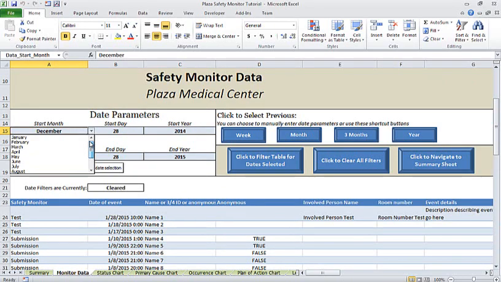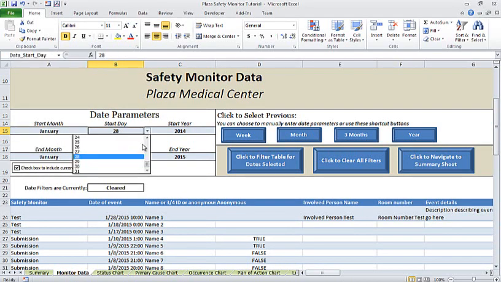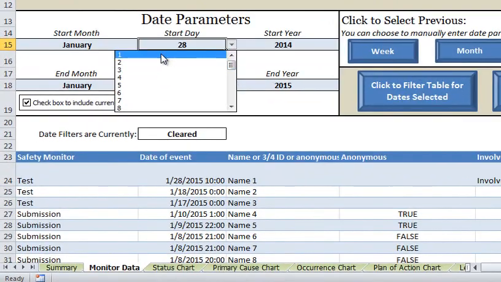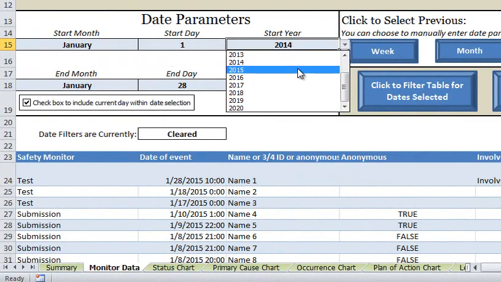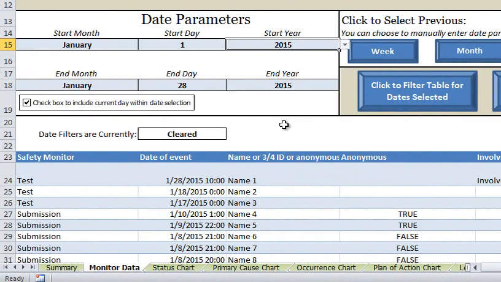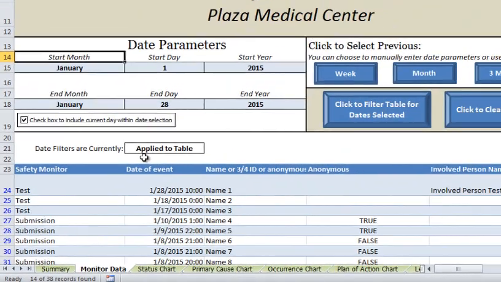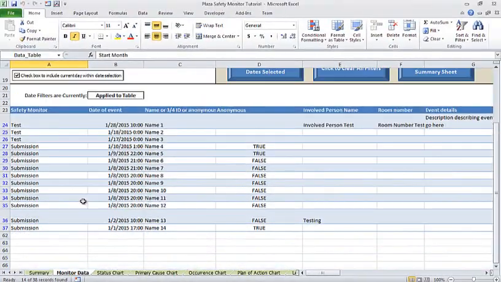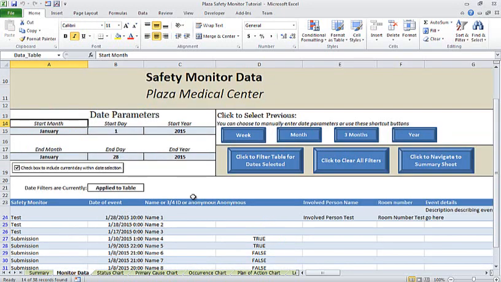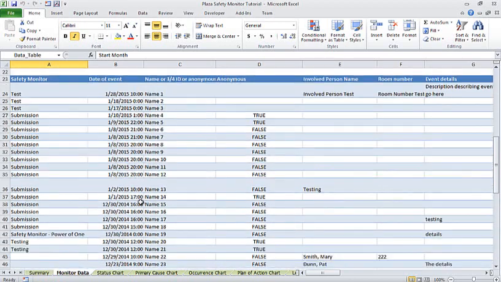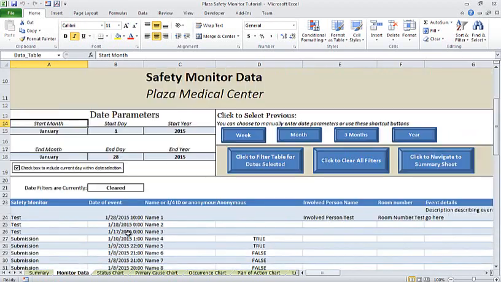So let's say you wanted to look at January 1st, 2015 all the way up until January 28th, 2015. You would select that and click to filter table for date selected. So you click that, you'll see that the date filters are currently applied, and you'll see that it's filtered there. Now if you want to clear those, click to clear all filters. You'll notice it's cleared and you'll see all the records there.